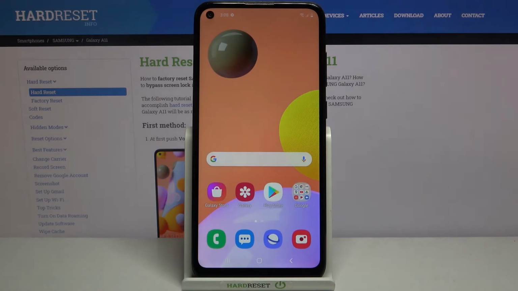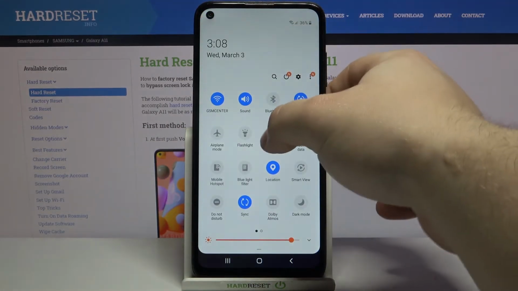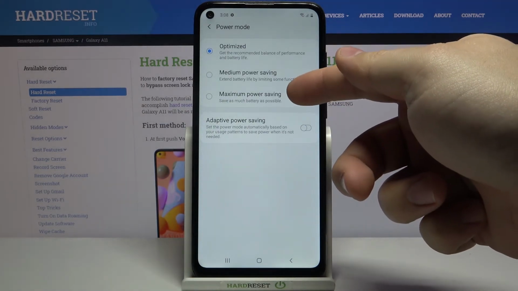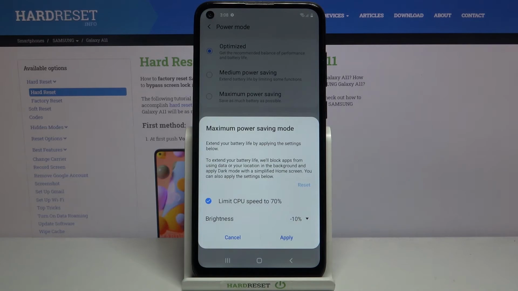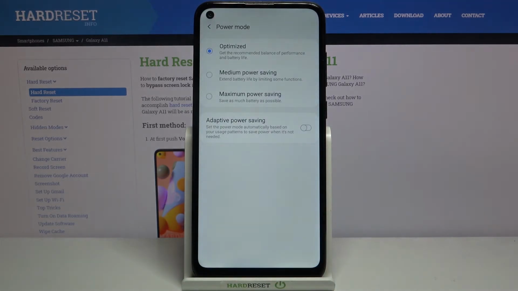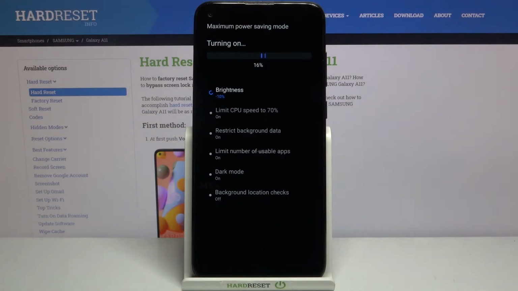Now let's go back to the power mode menu, so let's press and hold on this icon and let's enable the maximum power saving this time. Again, you can adjust some settings and then tap apply. This mode will restrict your phone a lot more, but it will save rather a lot more power in the process, of course.